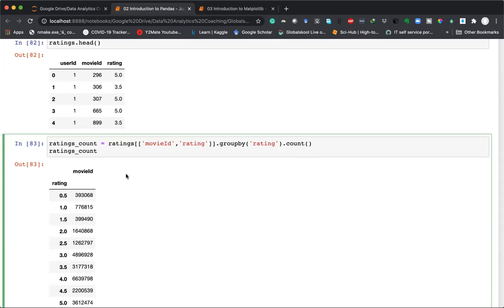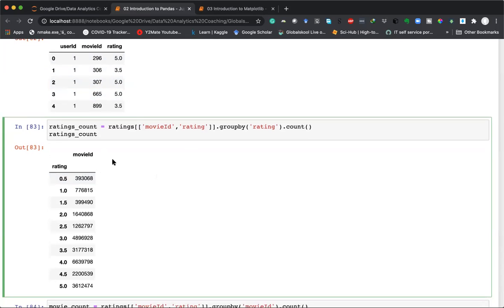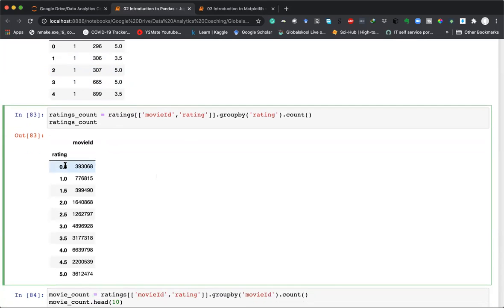So when we do that, it says, okay, if we group by rating, then it will split the rating into multiple parts. Specifically here, we'll have as many parts as we have different values of ratings. So we have one for 0.5, for one, for 1.5, two, and so on. For each group, it just counts how many elements are there in that group, which effectively gives me this idea, right? That for 0.5 rating, we have these many numbers. For one rating, we have these many numbers, and so on.